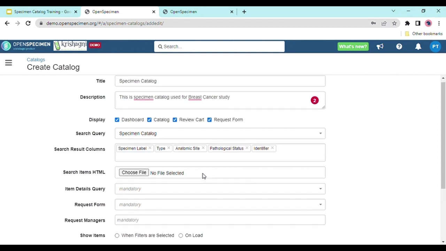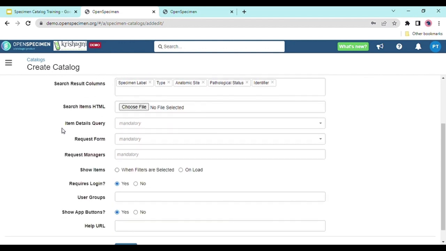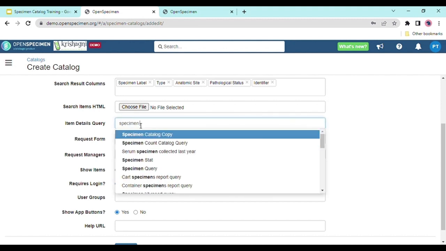Okay. Now that I have added search result columns, let's proceed with the item details query. This is an internal query used necessarily for request managers to show them what specimens the researcher has requested. And this is also useful for CSV generation in the email notifications. So logged in users do get an email along with a CSV which contains the specimens that they have requested. So I'll be selecting the same query again here.